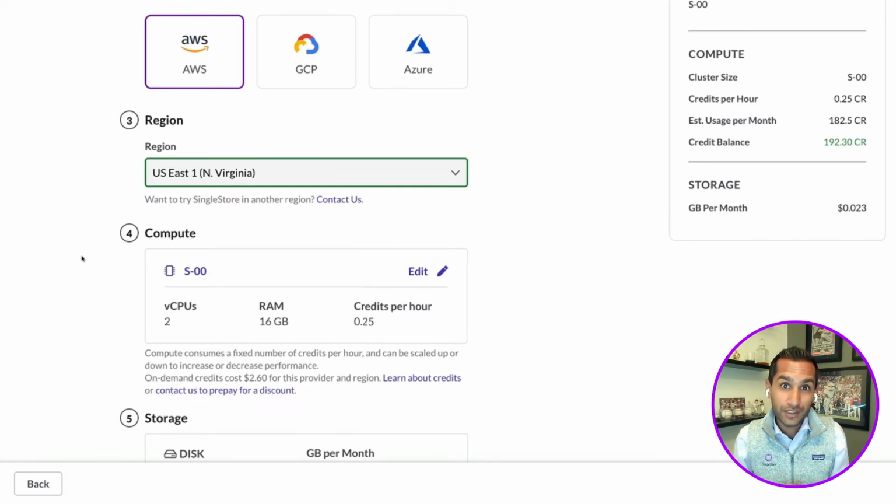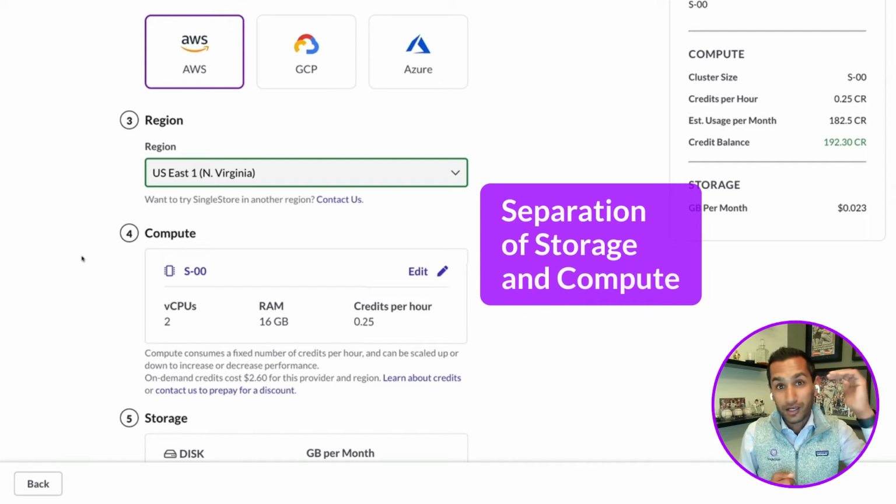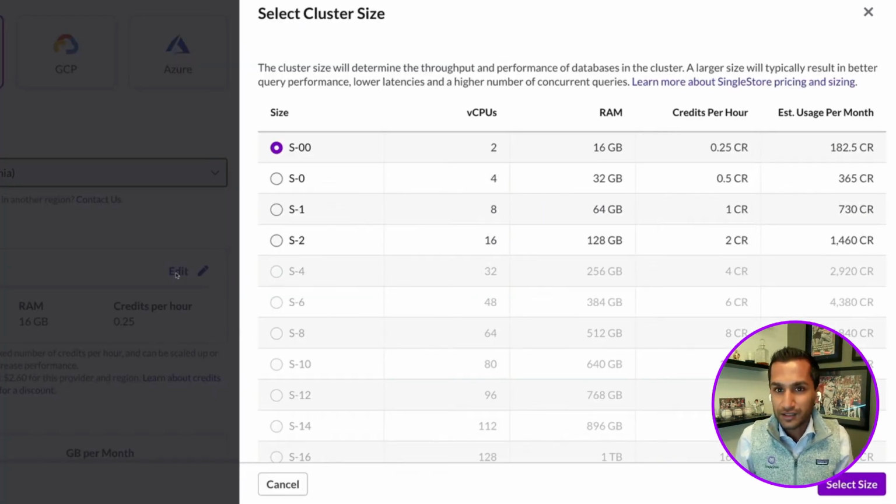So this is another unique differentiator of SingleStore in that we separate storage and compute. So here you're just selecting your compute size, which on the right side of the screen here, you can see you can select several different types of compute clusters ranging from very small to very large. Once you get into the demo, you'll also see that you can scale up just with one click. So I can scale up from the S00 to the S0 at any time. But let's just start with an S00 today.